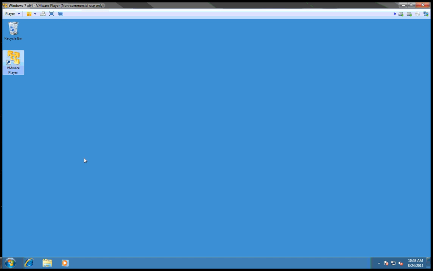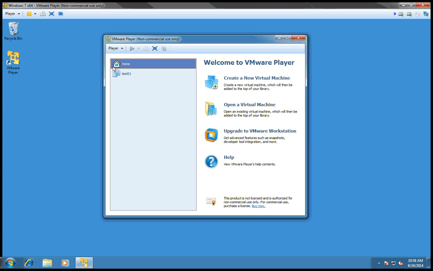This is a step-by-step instruction of how to install and configure your CentOS operating system. First thing we're going to do is run our VMware Player, and we're going to install our CentOS system in our test01 machine.